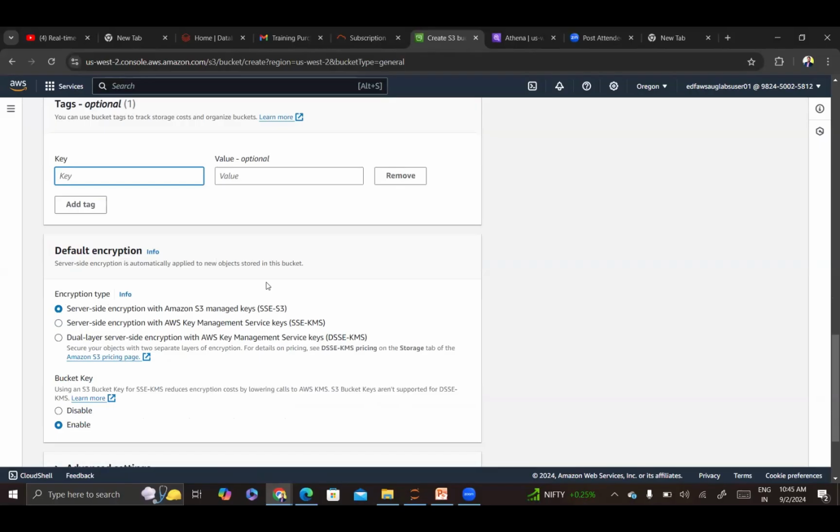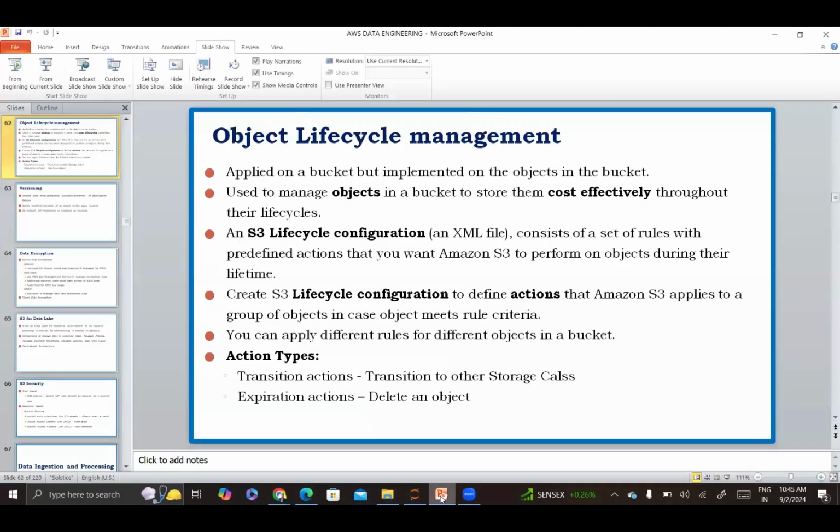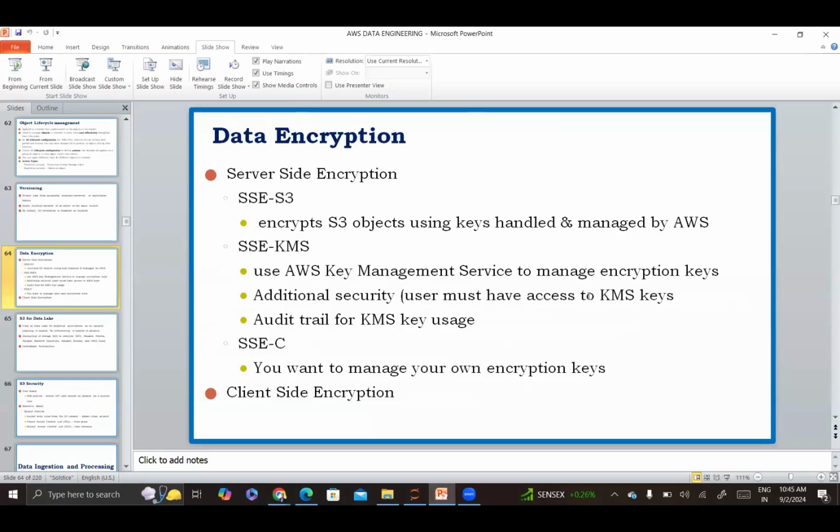Then we have default encryption. In S3, by default you have Amazon S3 managed encryption, which is called server-side encryption. If somebody has their own KMS, meaning the user has their own key management system, that can also be done here. So we have these three different encryption options.